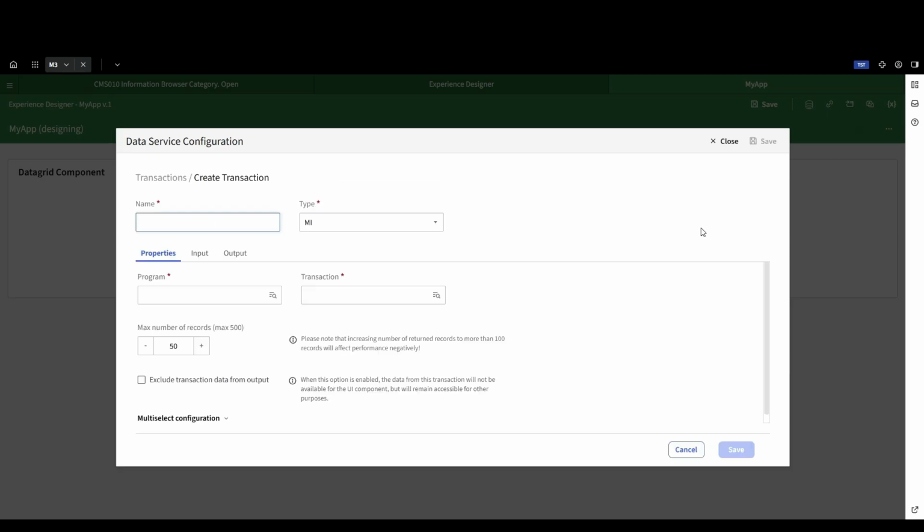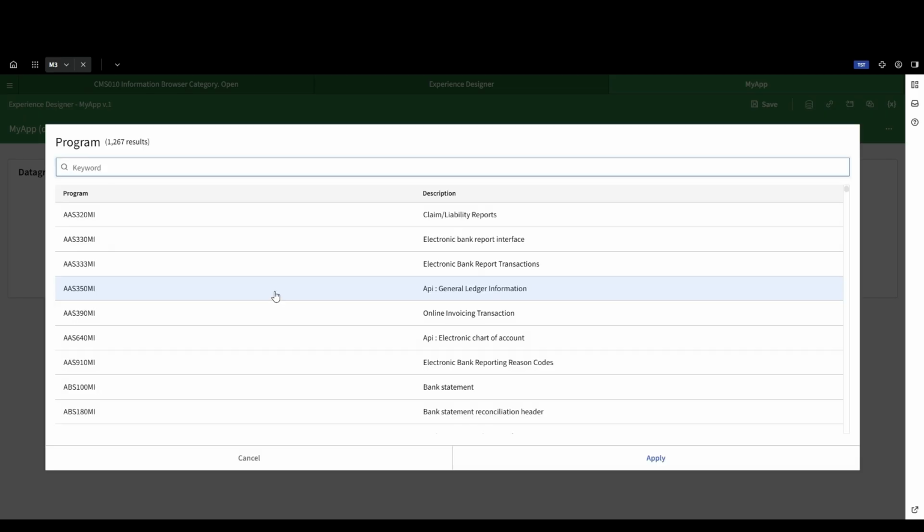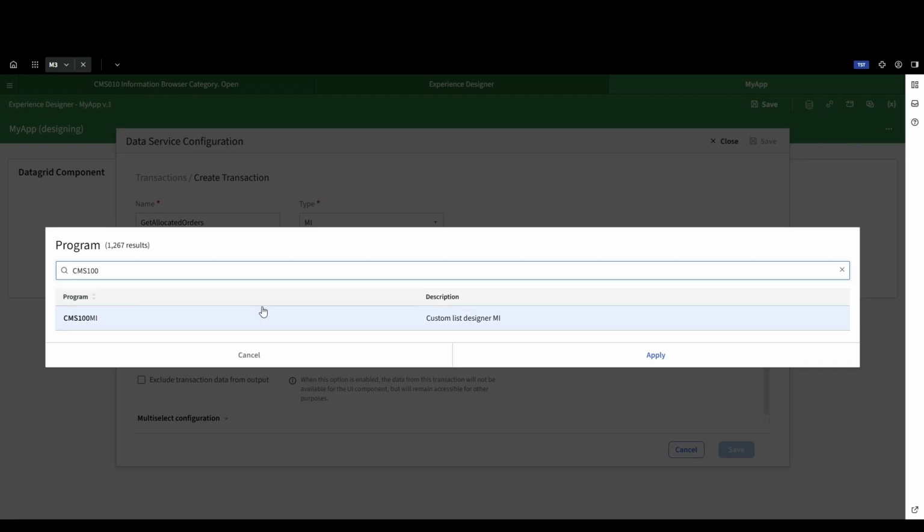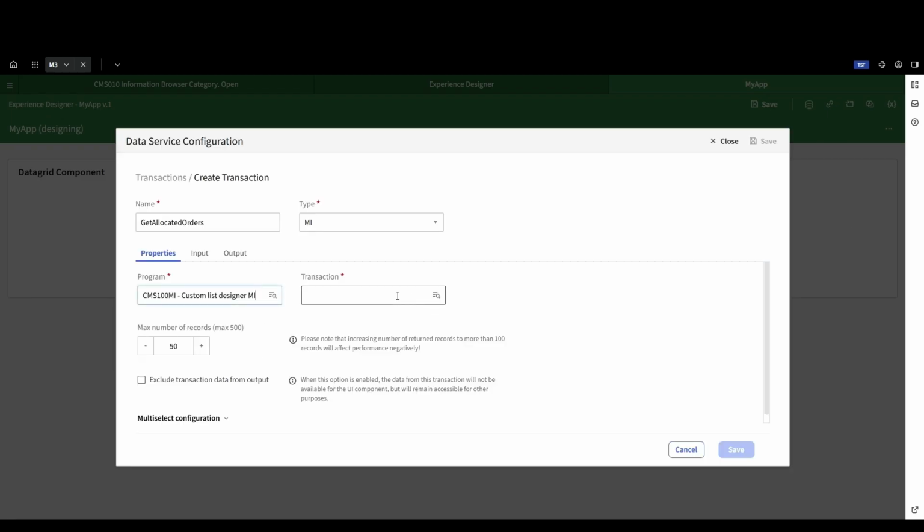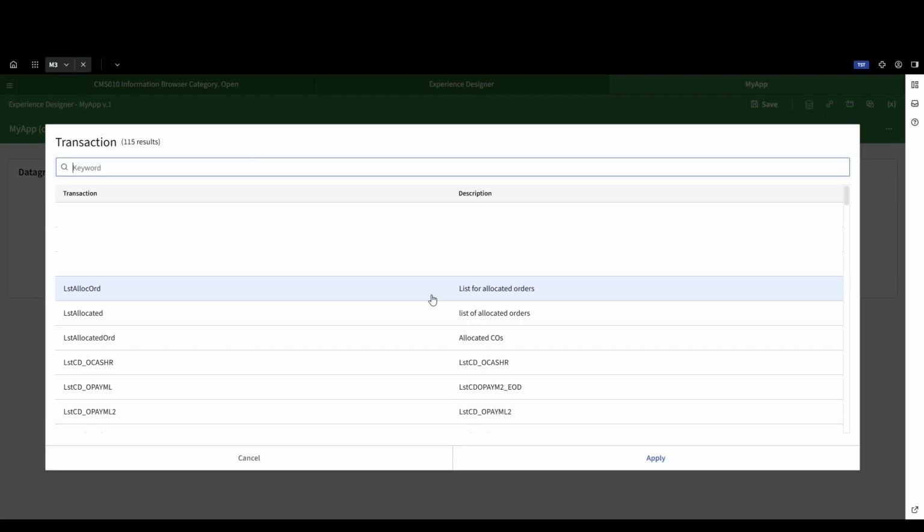Next, we will select the transaction that our data service will use. Give your transaction a name and then click on the Browse button to select Program CMS100. We will be using a transaction we created in a previous video. If you don't know how to do this yet, check out our related video for a step-by-step guide.